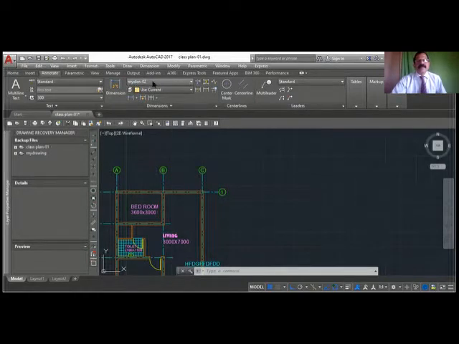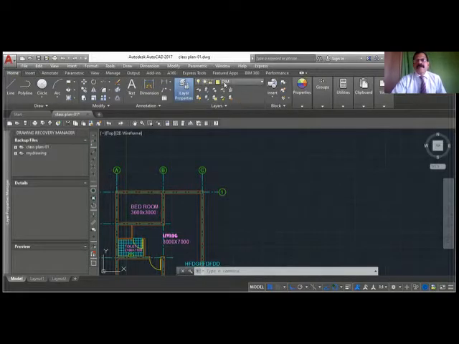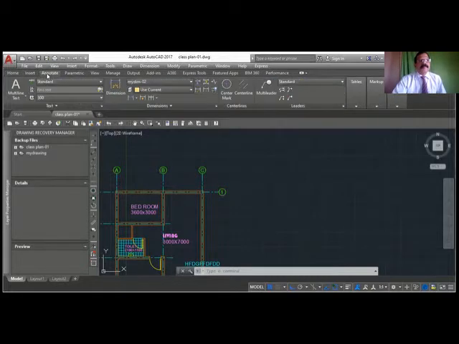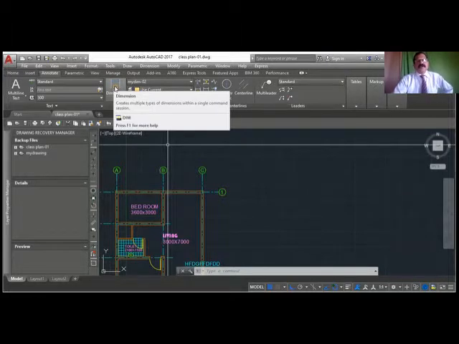You are in the dimension style. The layer is also dimension. You can go and check the layer. You are in the dim layer. So go here, annotate, and dimensions here. So this is the dimension you have to use for horizontal and vertical.